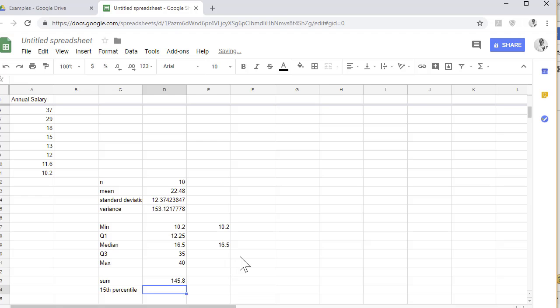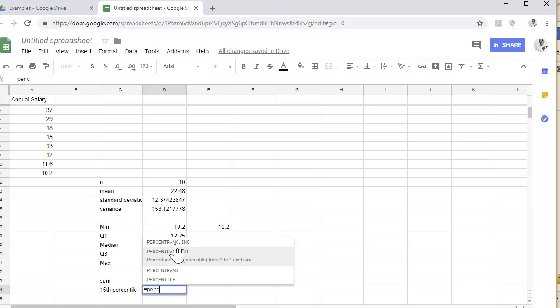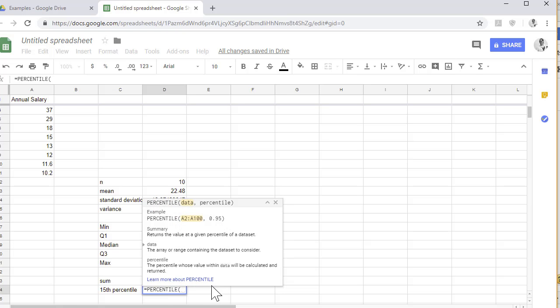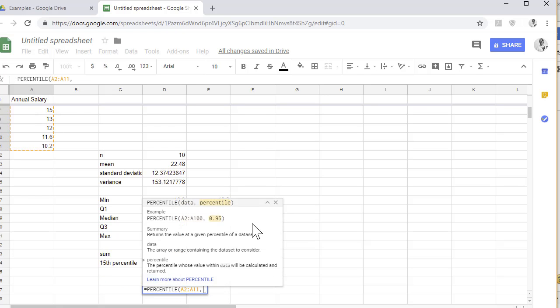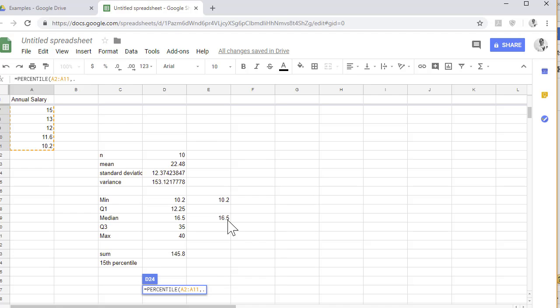We can say equals and then PERCENTILE, and here we have different options for percentile. Let's do the regular percentile. We want to click and drag the data set again, and then a comma, and then the number that we want in the percentile. So if we want the 15th percentile, we have to type in 0.15, and then we're going to get the number in the 15th percentile. Okay. So those are some of the key commands in Excel and also in Google Sheets. They're pretty much the same, and that should help you get to your work.